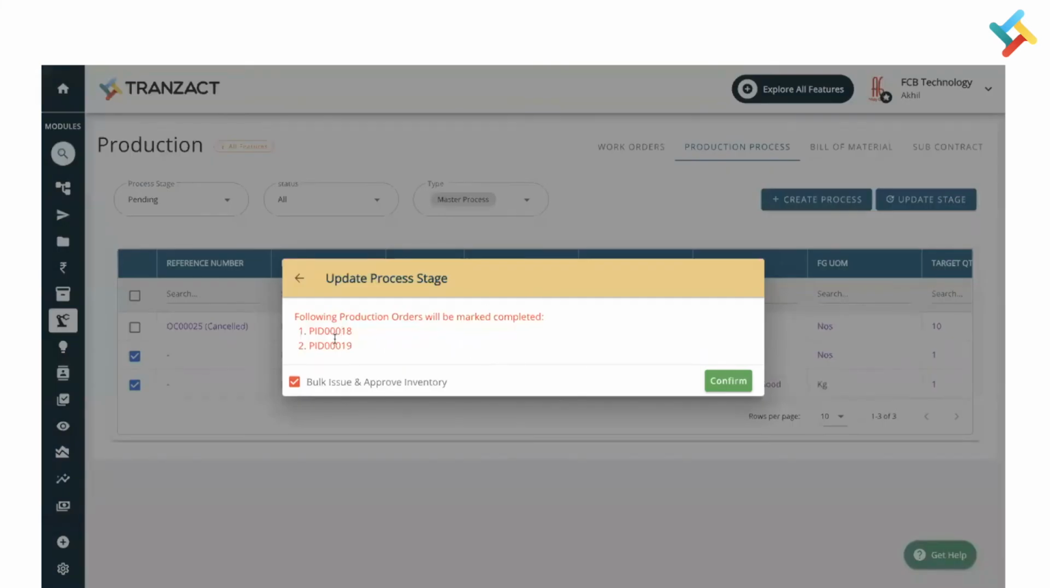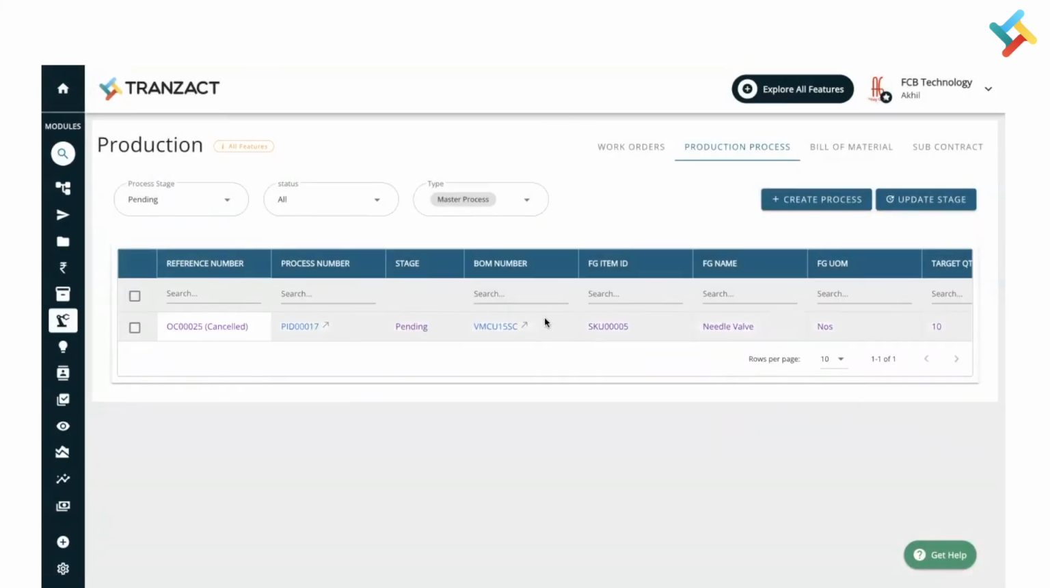Once I go ahead and click on mark as complete, it will provide me a notification that RM will be auto consumed and FG will get auto generated and added in your inventory. So I will click on confirm, and accordingly both of my processes are now moved to completed.